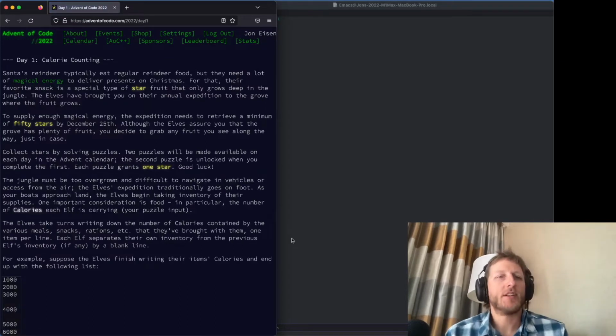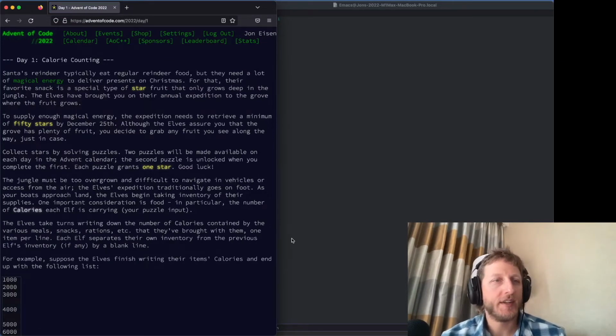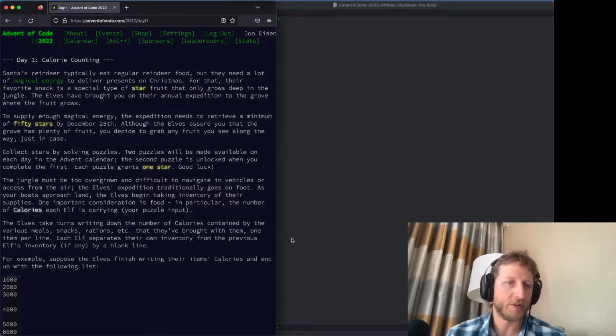Santa's reindeer typically eat regular reindeer food, but they need a lot of magical energy to deliver presents on Christmas. For that, their favorite snack is a special type of star fruit that only grows deep in the jungle. The elves have brought you to their annual expedition to the grove where the fruit grows. To supply enough magical energy, the expedition needs to retrieve a minimum of 50 stars by December 25th.